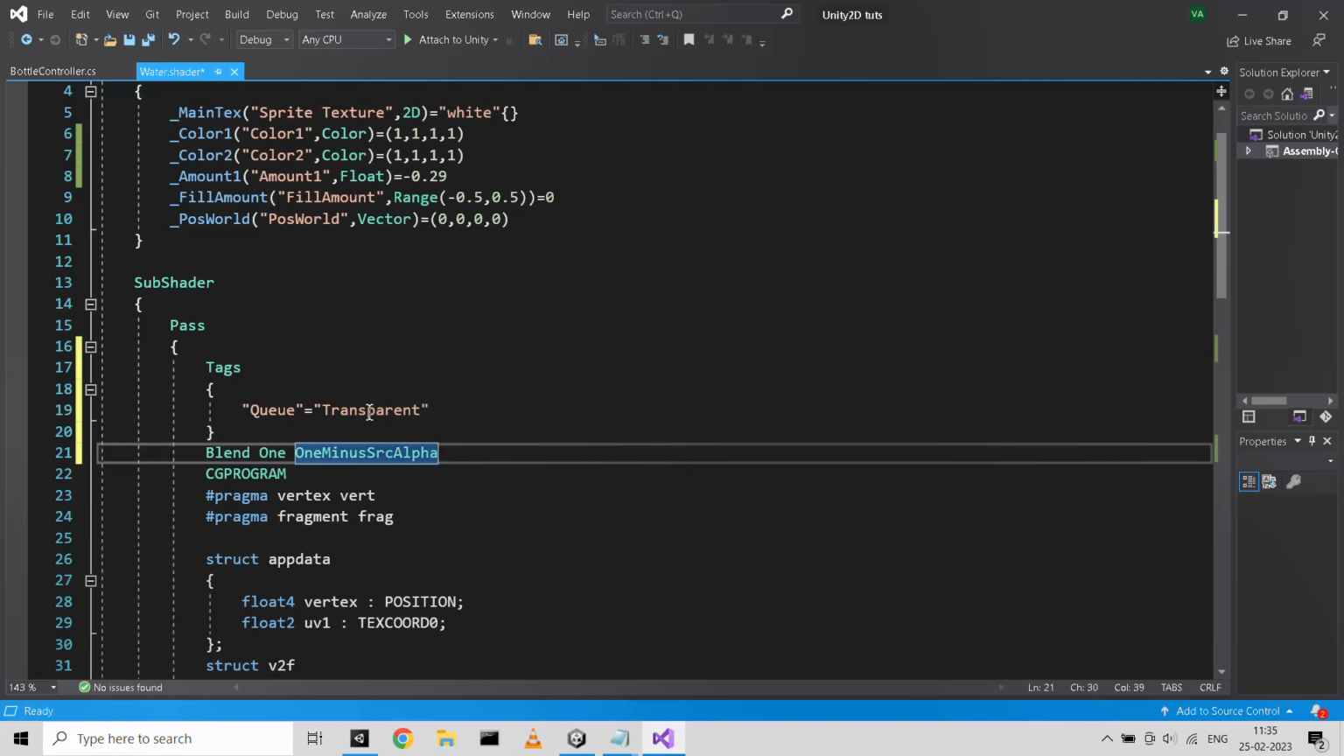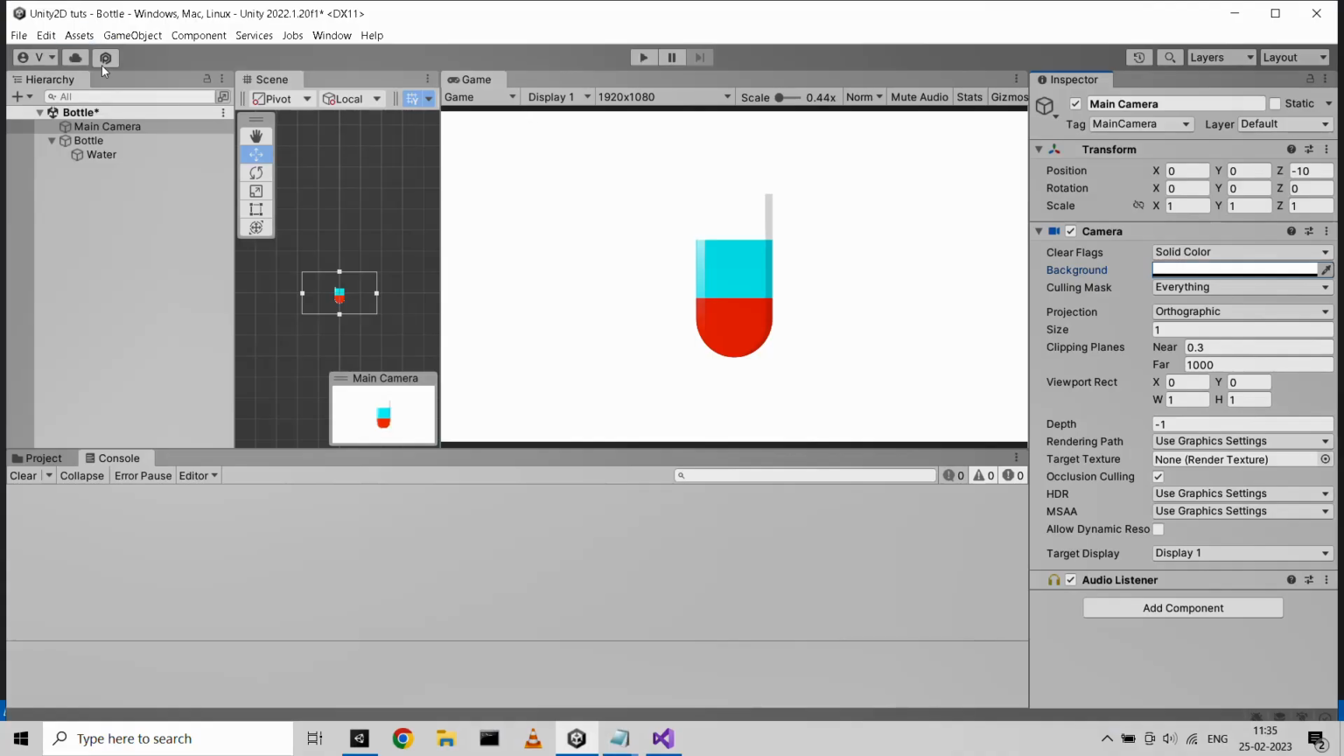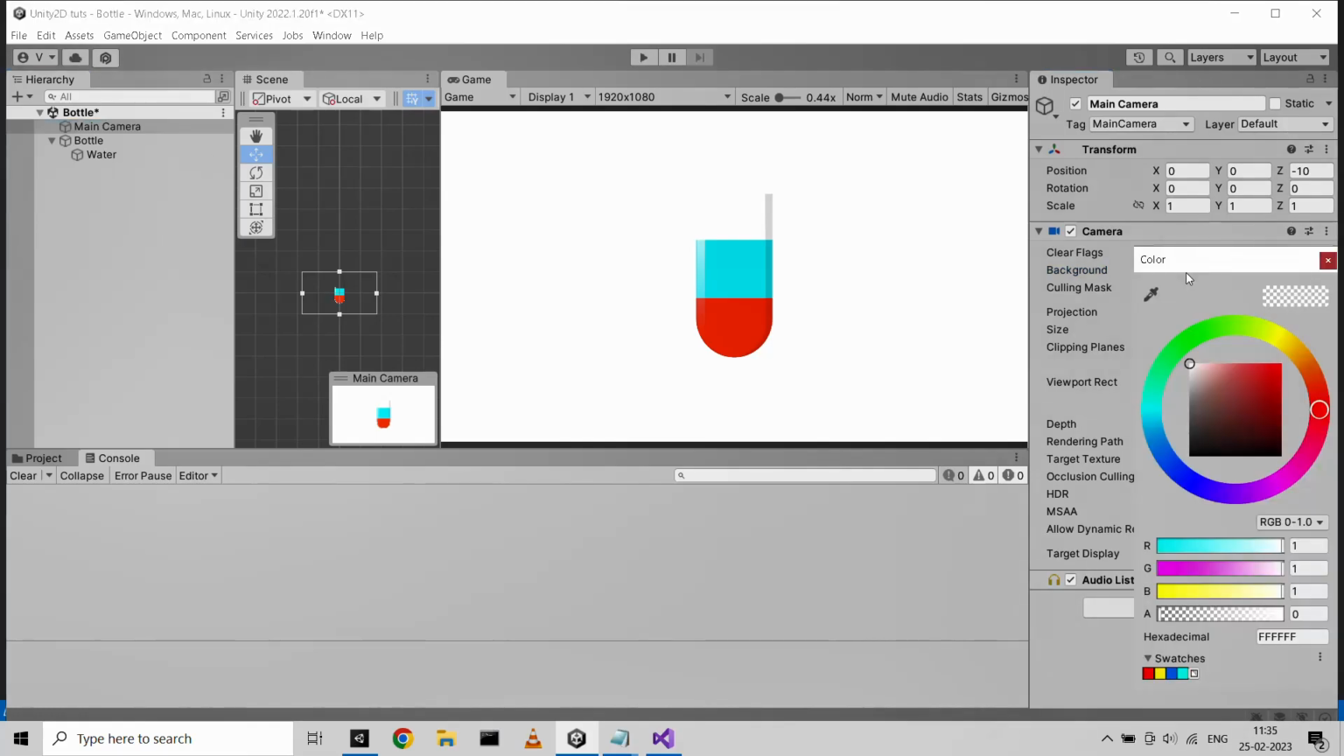We can give tags Queue as transparent layer. We can blend alpha of the texture. This will combine source value and destination value, and give combined color. There are a lot of combinations for the blend, you can Google and see the combinations. Save and switch back to Unity. Now you will not see the black color.